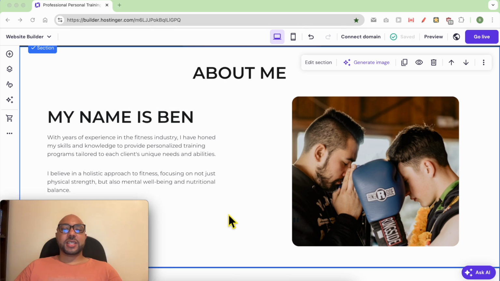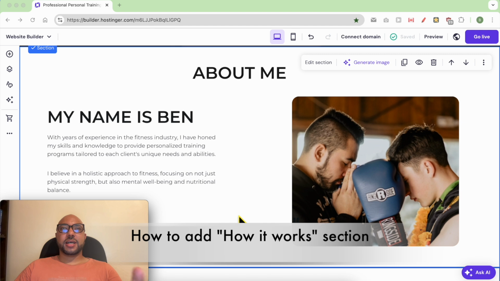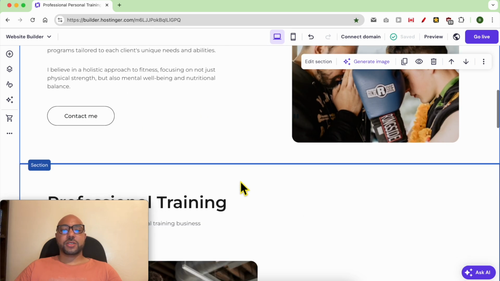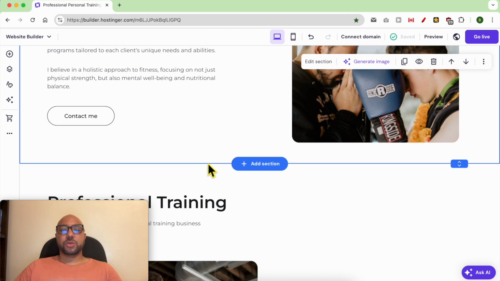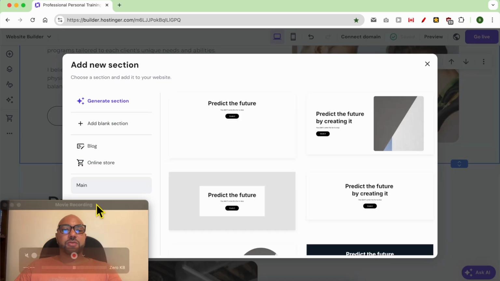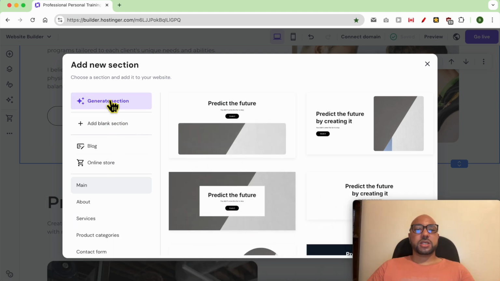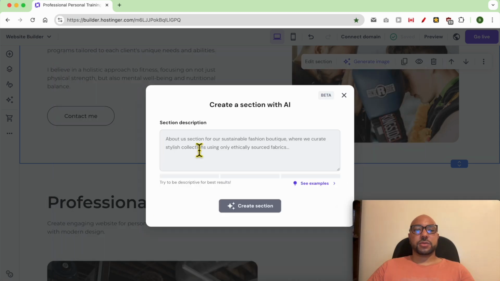The section that I will add next is a How It Works section. I don't have a specific design idea in my head. This is why I will go with generating my section using AI. First, with your mouse hover between two sections, click on Add Section. Instead of going with pre-made sections, let's click on Generate a section.